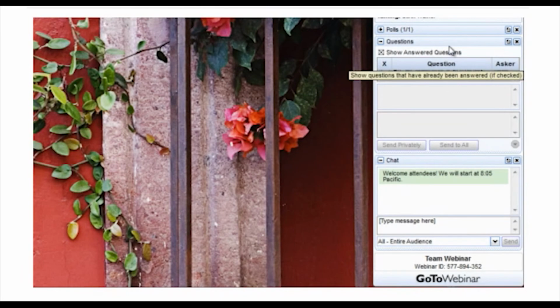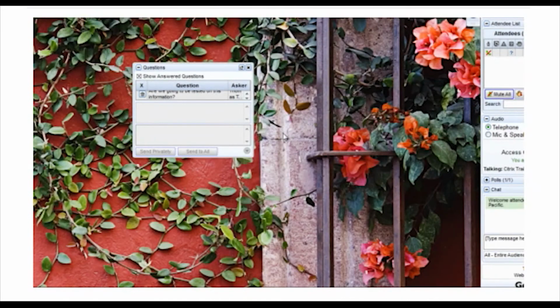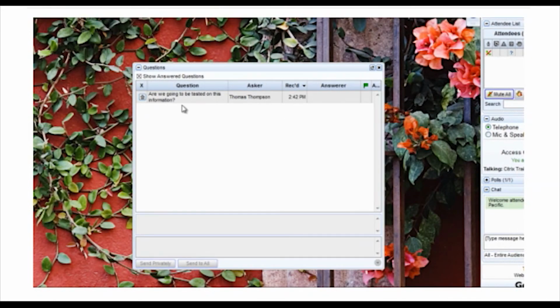The Questions pane allows you to see all of the questions that are submitted by your attendees. To make questions easier to view, you can detach the question pane or any other pane by clicking on the top of the pane you would like to undock. This will allow you to expand the individual pane so that you can see the individual questions easier.